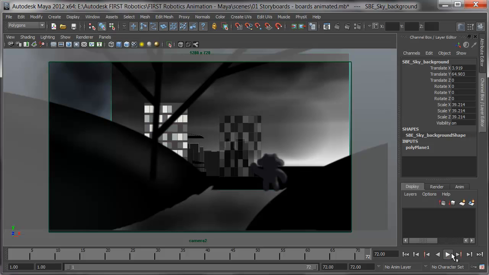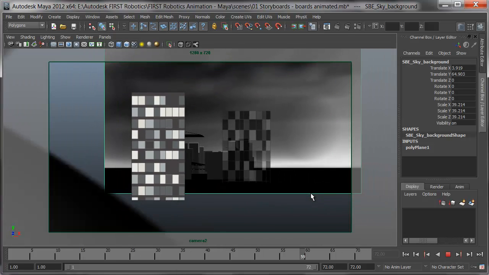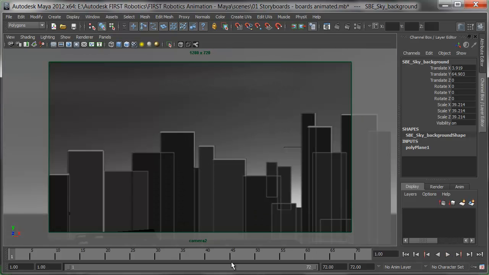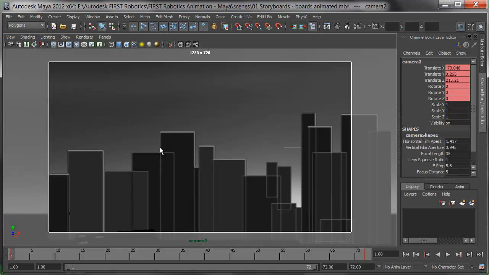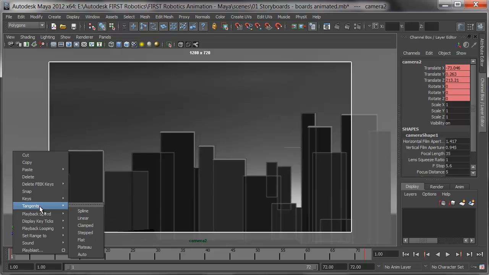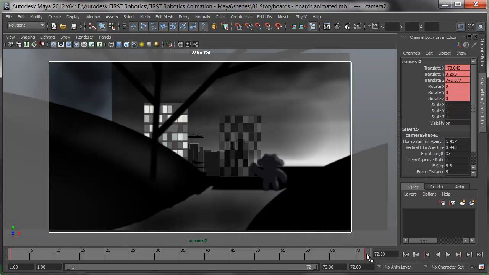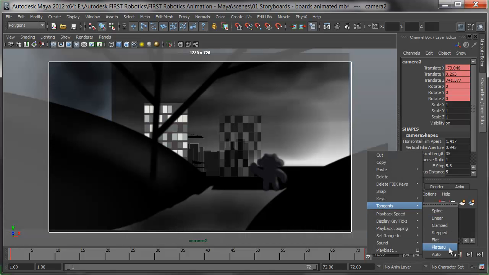Playing this shows me pretty well what my camera's going to do. The last part then is to adjust the tangents on the camera. I'll select my camera, if it isn't selected already, and right-click on the key down on the timeline, and choose Tangents, Plateau. I usually like to plateau tangents unless a camera needs to whip into a space. I want to give the audience a chance to see what they're seeing, to focus on it, before I dart off to a new view. I'll do the same at the end, right-clicking on the keyframe, and choosing Tangents, Plateau.